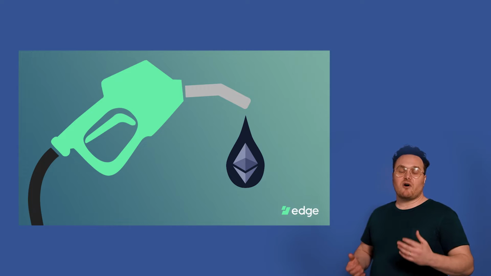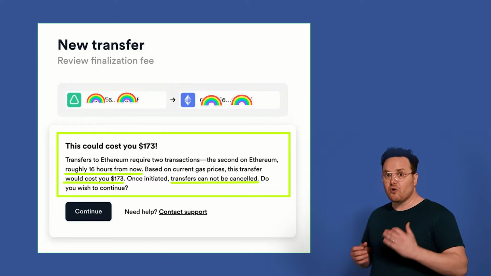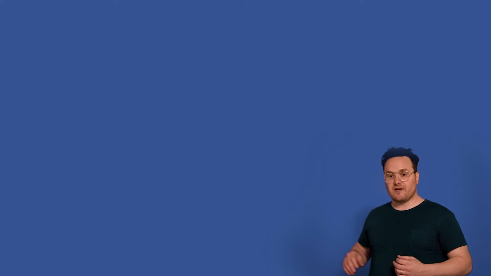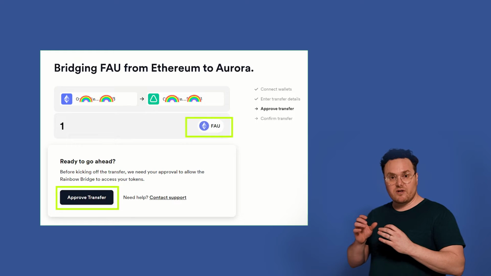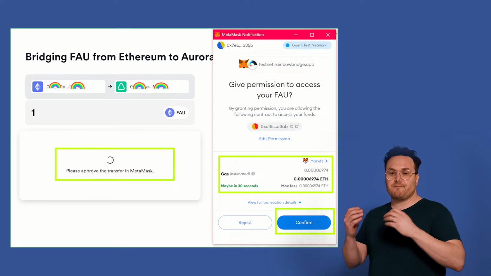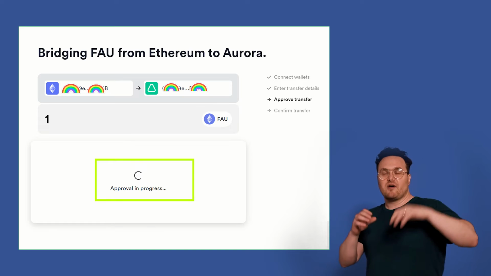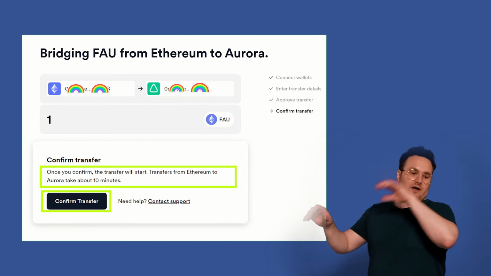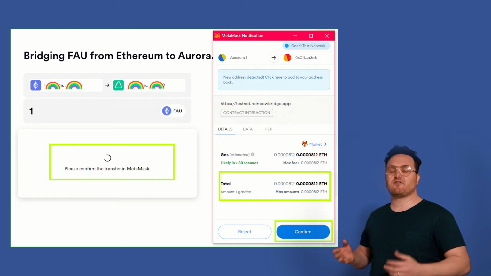Gas fees on ETH are exponentially higher than on Near or Aurora, so be sure to keep extra ETH in your MetaMask wallet to cover those transaction fees. As I mentioned, if you're moving ERC20 tokens, it requires a few more steps, but they're really just involving approving and confirming the transfer a couple of times from the app and from your MetaMask wallet. You'll be going back and forth: approve, confirm, approve. When you're all said and done, the transfer still takes about 10 minutes to complete.